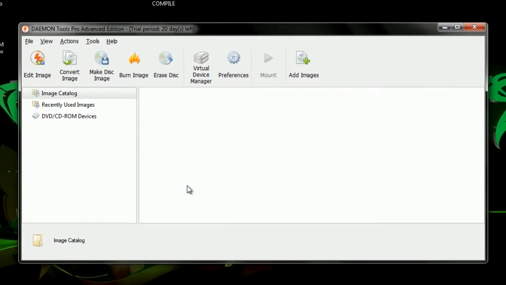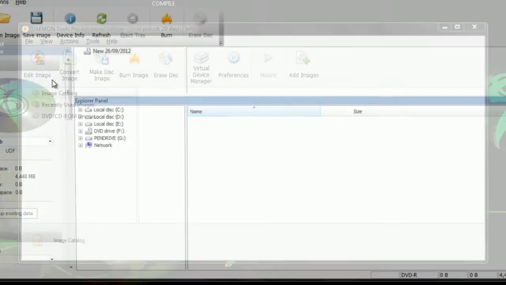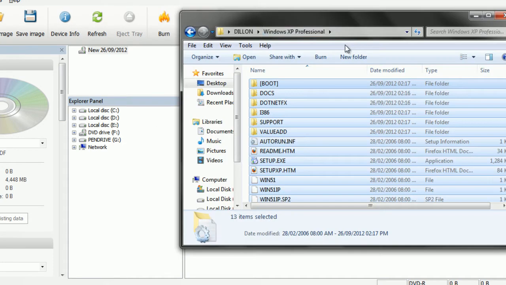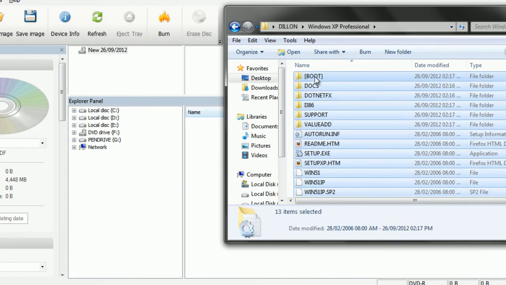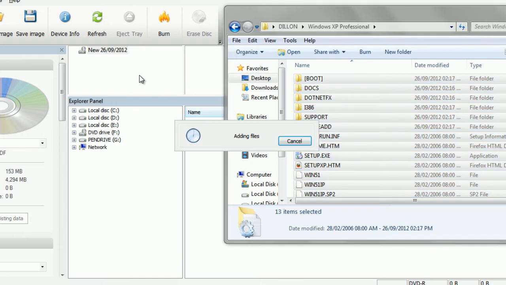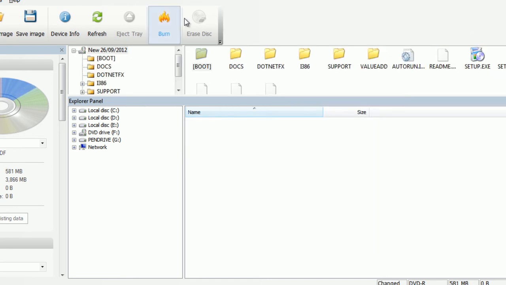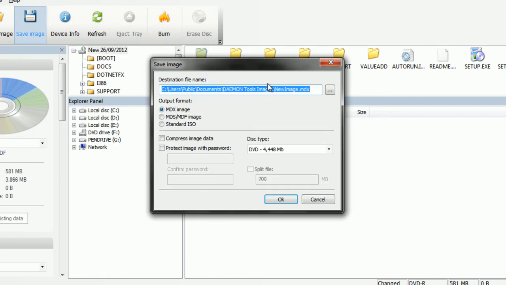Now here I'll be using Daemon Tools, and what you want to do is click Edit Image. Now you select the files you want to make into an image file, and I'll be using these, which is the files from Windows XP operating system. Now you add it to where it says New, and after it's added you want to click Save Image.